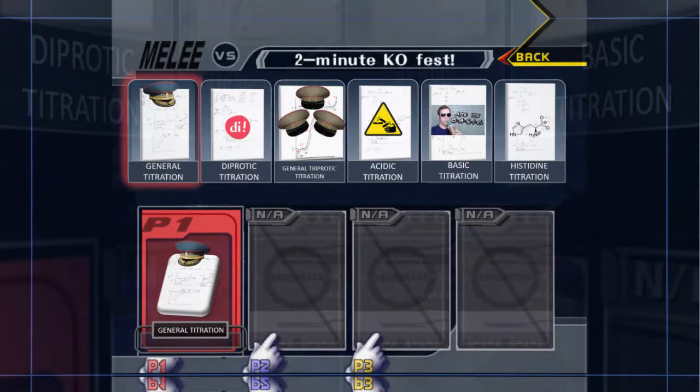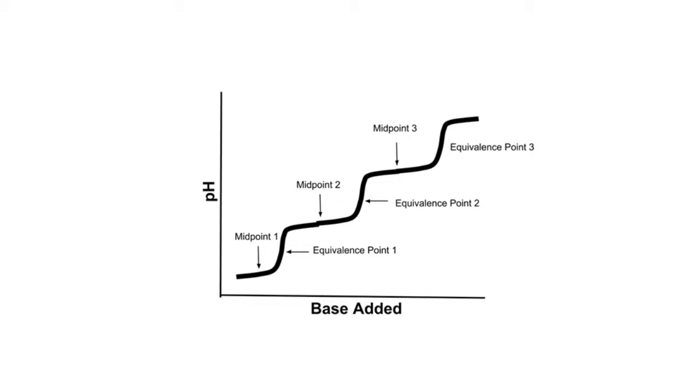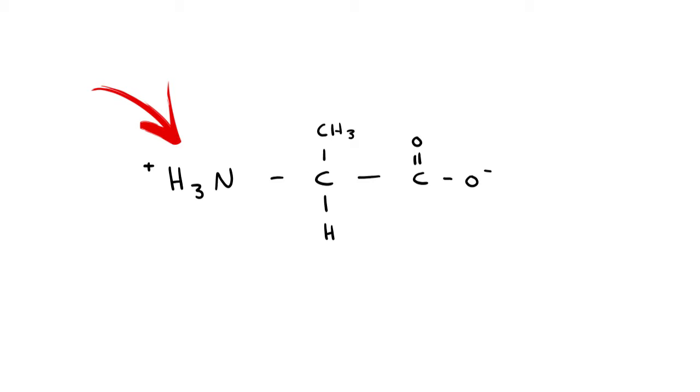General Titration. So you want to learn everything about titration. Well, perfect, me too. As you've already learned, this is your amino acid backbone. On your left, we have our amine group, and on the right, we have our carboxyl group.